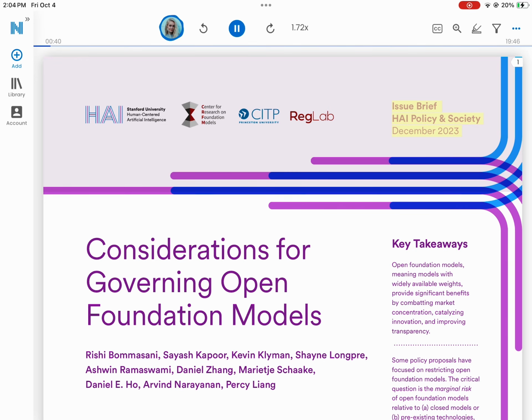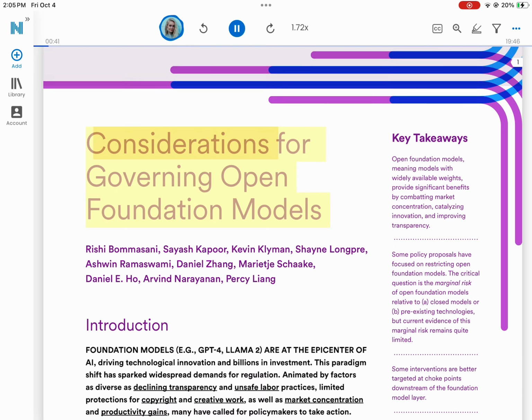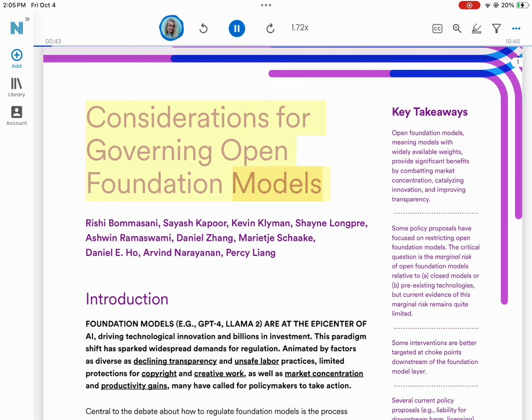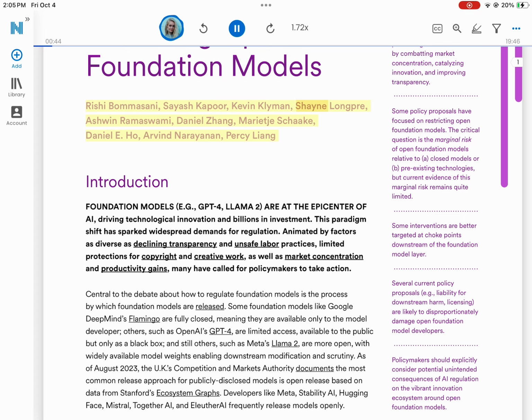Issue Brief, HAI Policy and Society, December 2023. Considerations for governing open foundation models. Rishi Bommasani, Sayash Kapoor, Kevin Klyman, Shayne Longpre, Ashwin Ramaswami, Daniel Zhang, Marietje Schaake, Daniel E. Ho, Arvind Narayanan, Percy Liang.